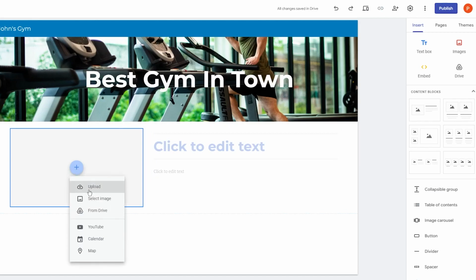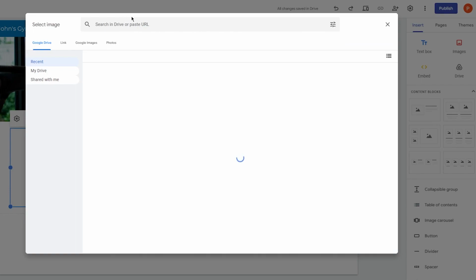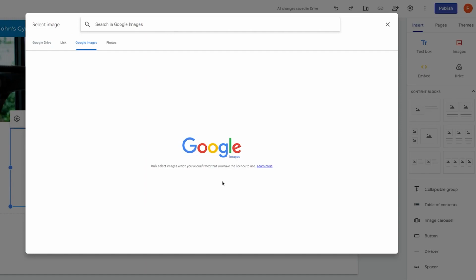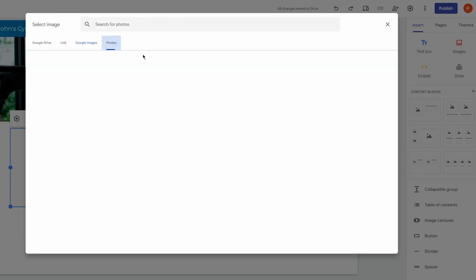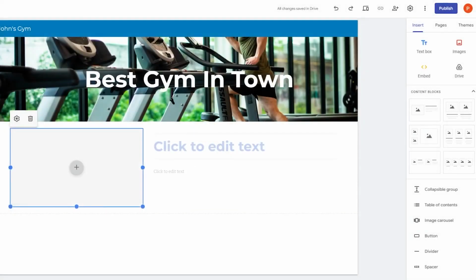So first of all, you're going to come here and go ahead and add any type of picture you want. Okay. So, upload an image, or you can select an image from Google Images, okay? And Google Images has tons and tons of images. You can also choose it from your Google Drive if you have any, but I'm just gonna go on Google Images, or you can also go for photos. You can write something like gym, and once you get proper photos or images that you want to add, just go ahead and add any.